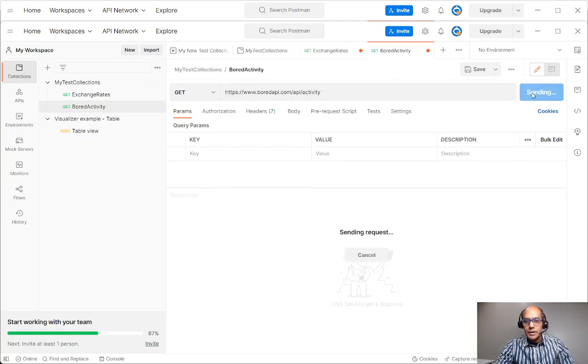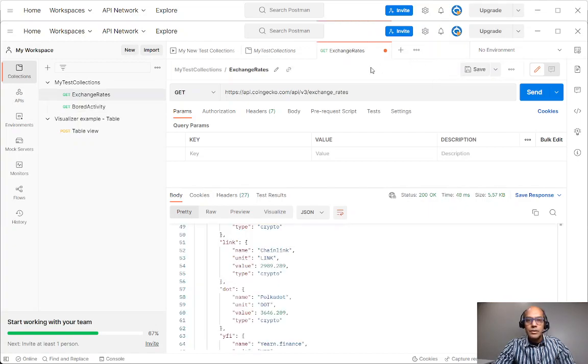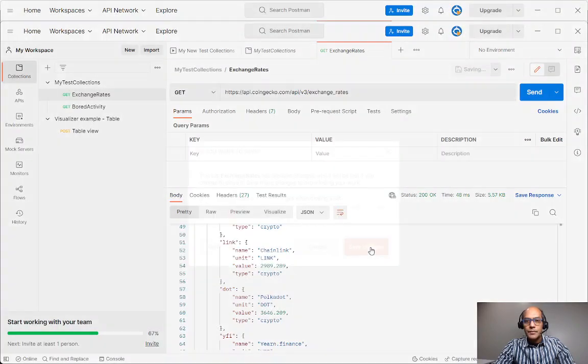Now I'm going to hit send. You will see the response. Learn GraphQL. Wow. If I'm bored, I should be learning GraphQL. That's what it is suggesting. Thank you. Next thing I should do is save all these things, right? I didn't save it. Let me click save. Bored activity saved. I'll close this. Exchange rate, I will close. If I try to close accidentally, it will ask me, you didn't save, do you want to save it? Okay, save.